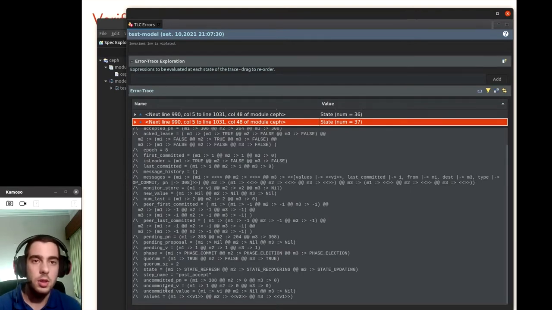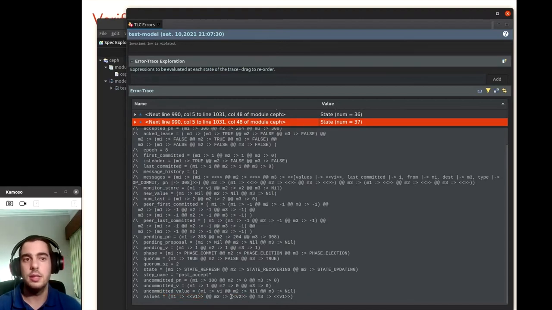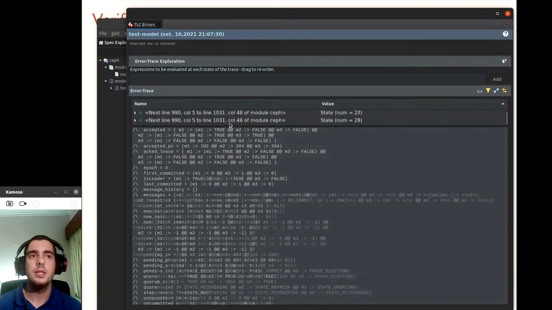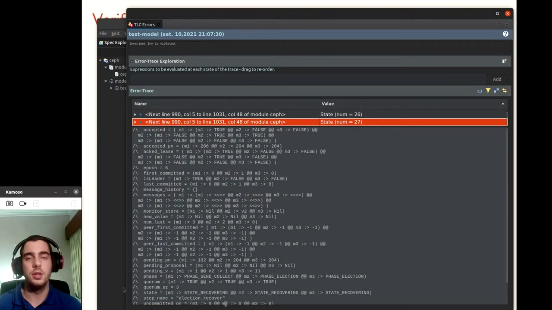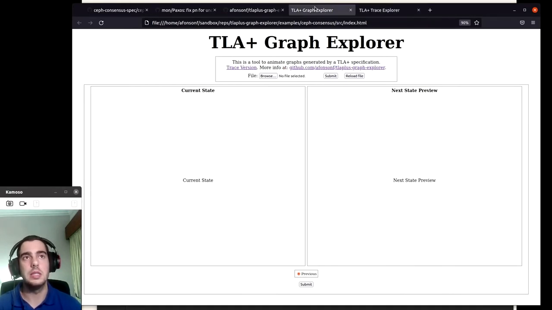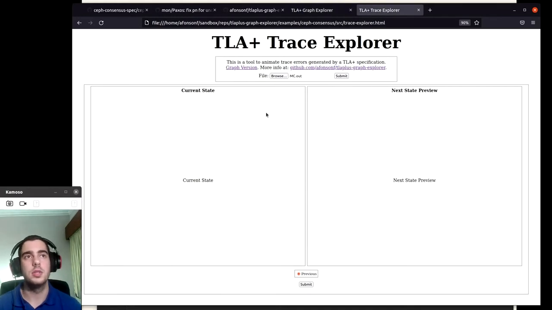So we have here a monitor that has two values committed and they are different. So monitor 1 committed V1 and monitor 2 committed V2. As you can see here, it's a little difficult to understand what is happening as there are too many states and each state has too much information. So I now switch to the visualization tool I created to help understand these trace errors, and also the main reason I created it was for this graph explorer, but for now I use it for the trace explorer.